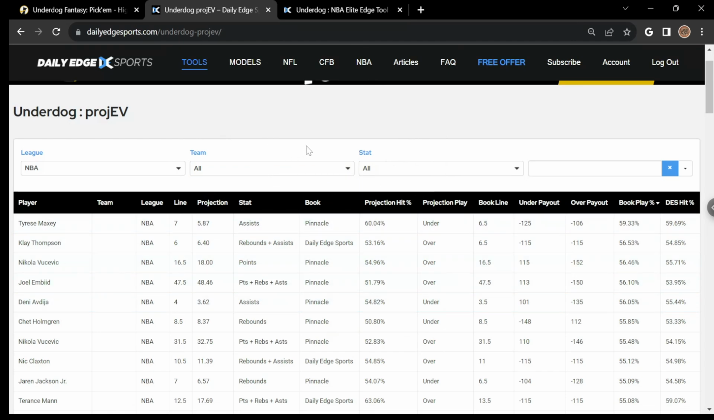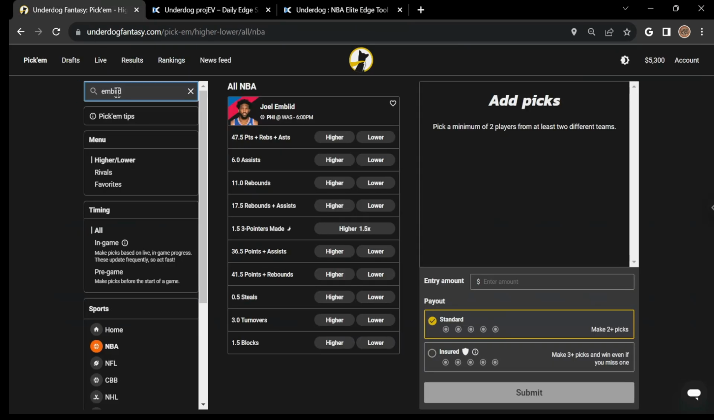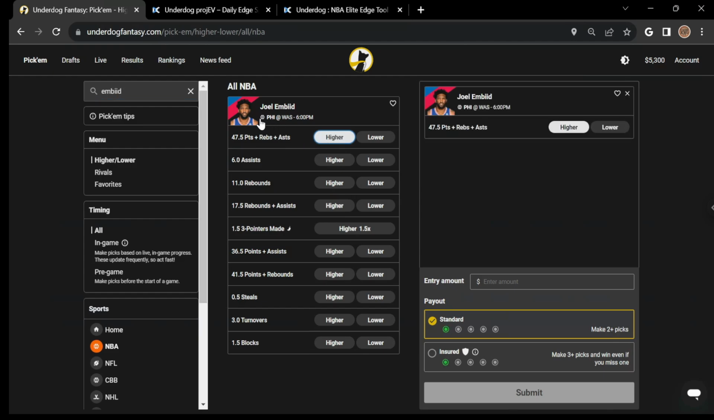So the first one we're going to look at is Joel Embiid, who is only 47.5 here. It's way higher everywhere else. As you can see, Pinnacle has it at 47.5, their projection, and minus 150. So you're getting great value over at Underdog if you jump on this before the line moves, because it is going to move. So we do like Joel Embiid here.